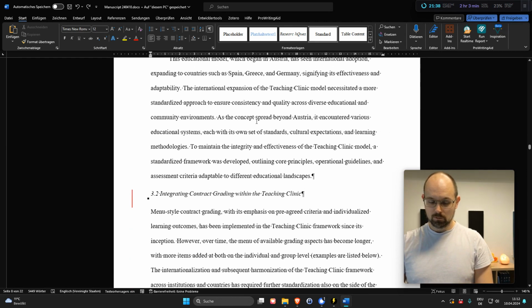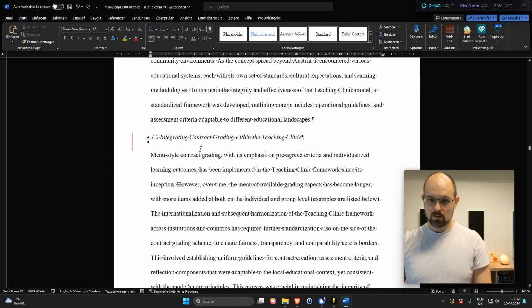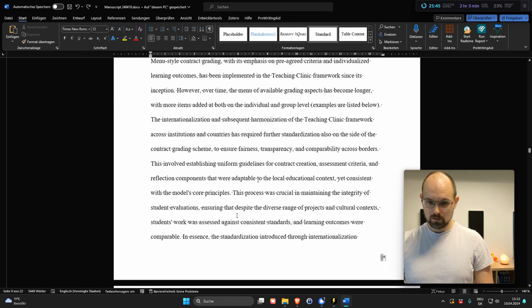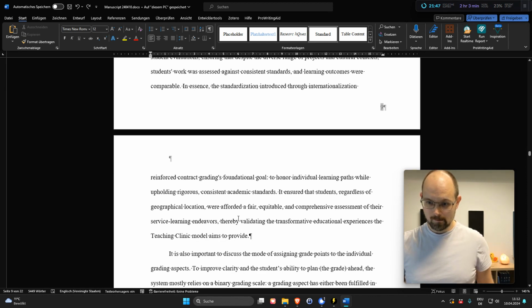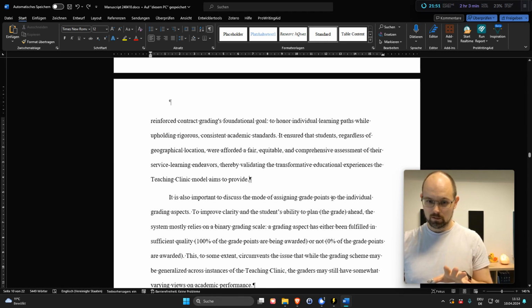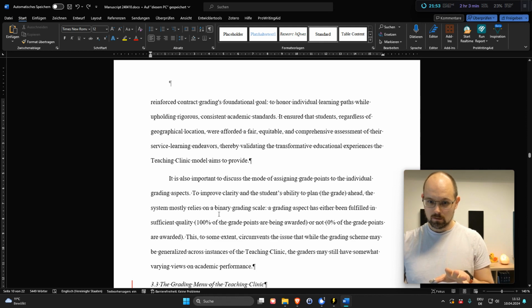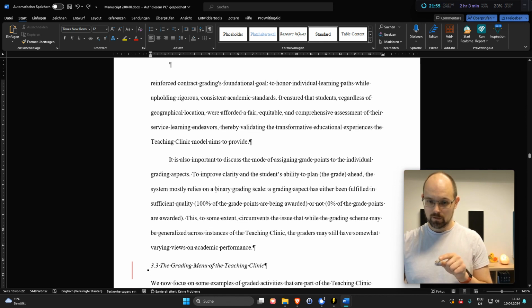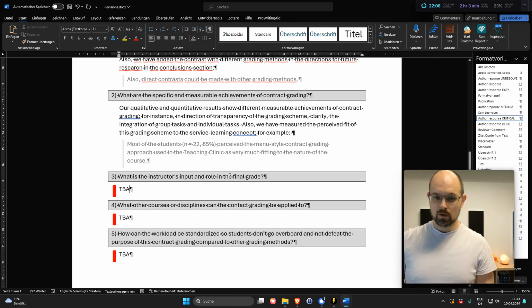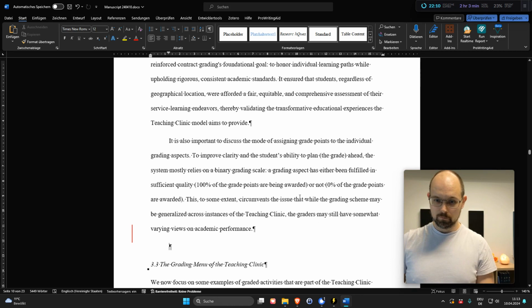So this is about the general concept of the teaching clinic, then how this has been integrated. Assessing grade points. So this is very close. Yeah, binary grading scale. And this is the innovation that I was talking about. Yeah, so this is where I want to add something, some note about the instructor's input.